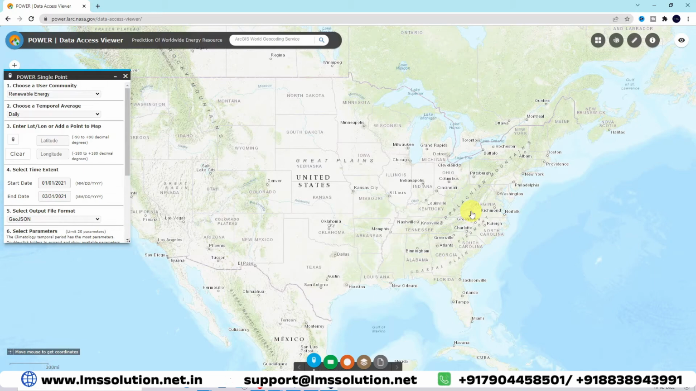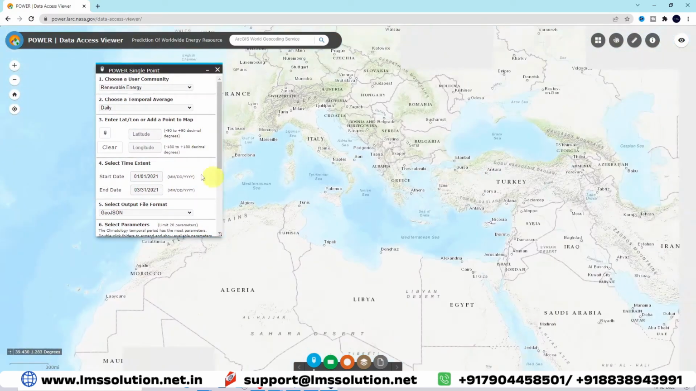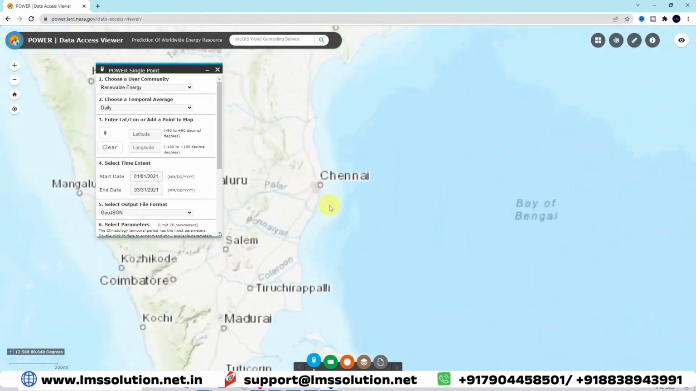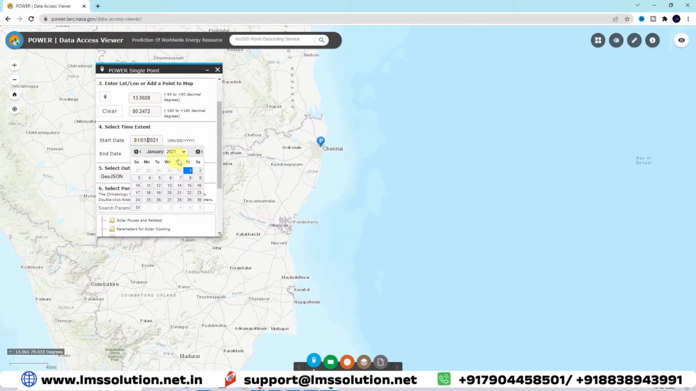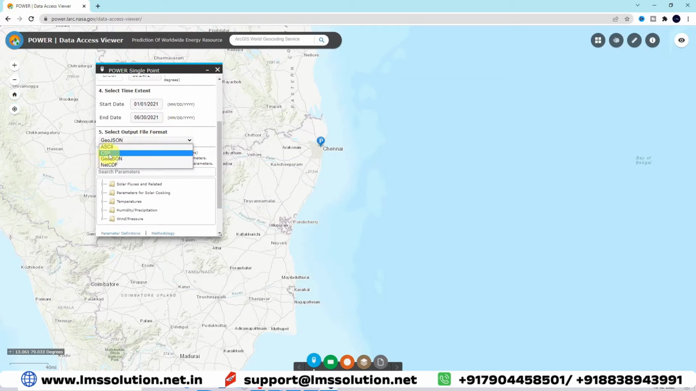So in order to train that neural network, we need the historical data. For that, I'm going to use the location Chennai. I'm going to click this point drive. Here you can see that we get the longitude and latitude, right? And then I'm going to select the month. Here I'm going to select January 1st, 2021, and we can select a quarter maybe. I selected 6 months, and then I'm going to export the data in CSV format.